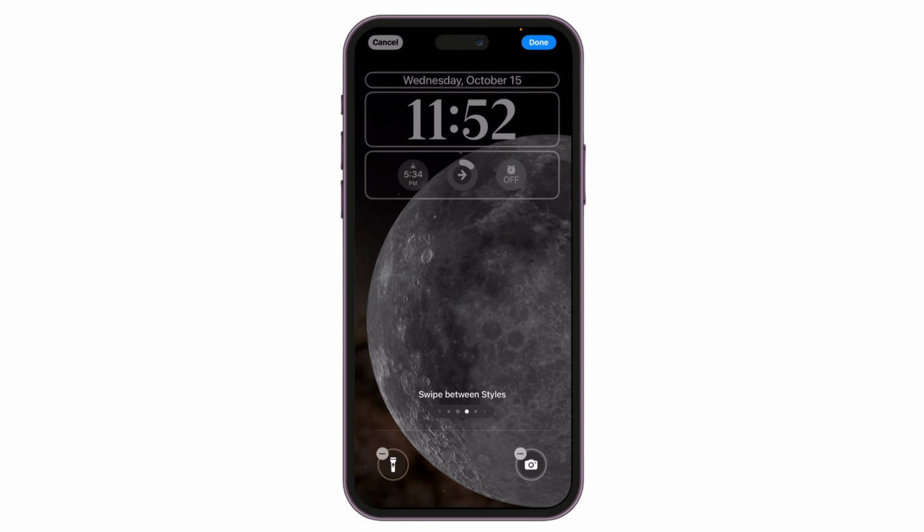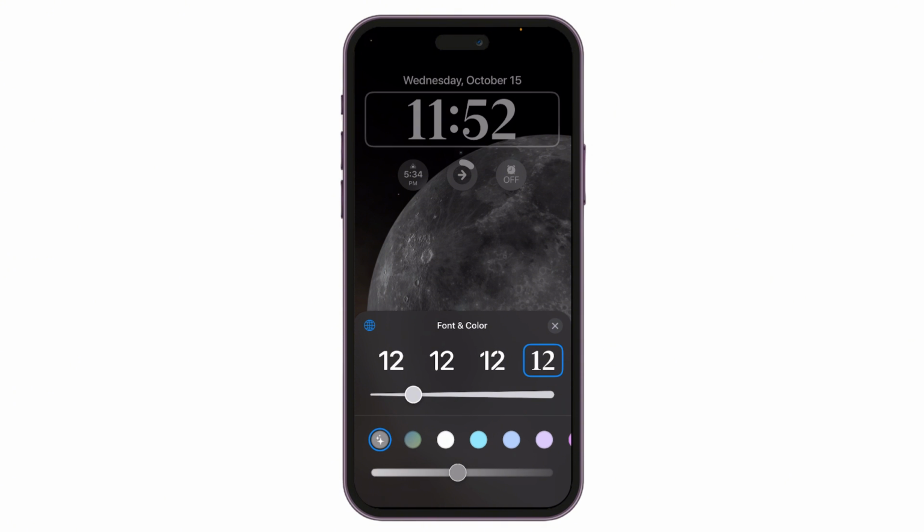After doing that, we're going to now tap on our time just like this. And after doing that, here you can see these are all the fonts and colors that you can choose. And this is the adjustment bar that you can see right here.